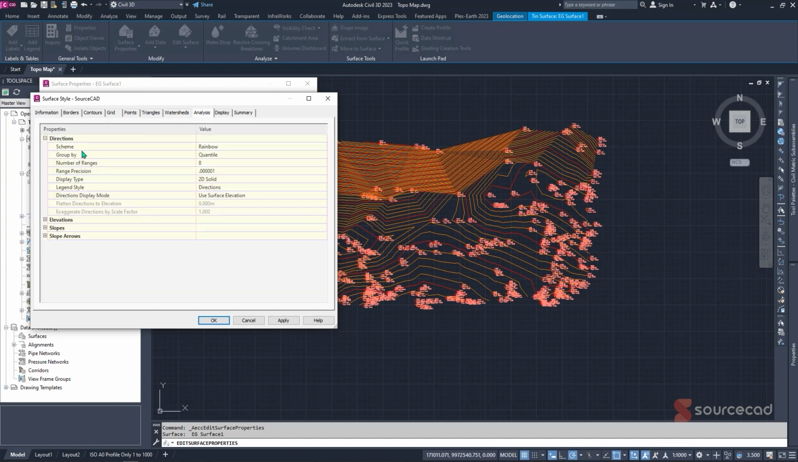Under the analysis, this is what will be considered. So the directions and what will be shown, is it the rainbow or the quantile? Or also if you're wanting to show the 3D information, you can also show from here. So this is how you create your different information on what you want.